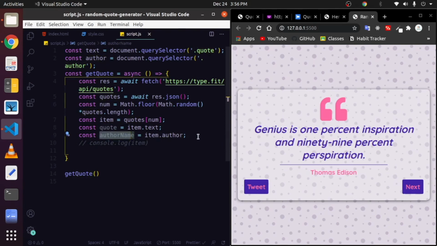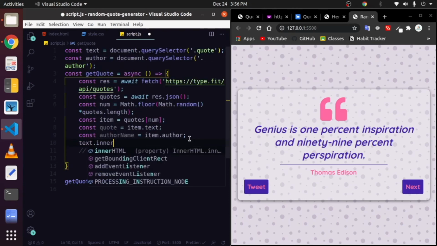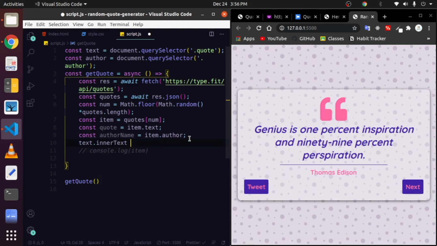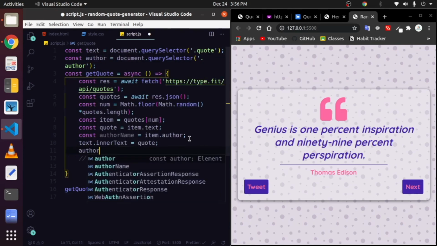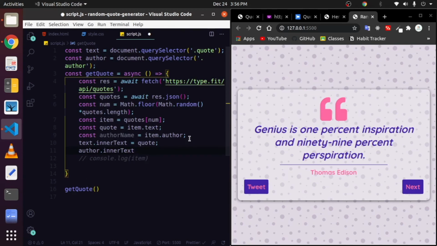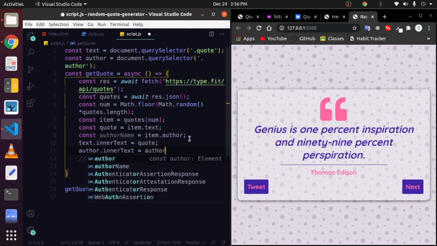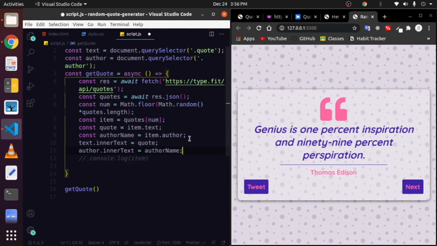Now it's time to change it dynamically, so for this purpose we have to use these two to change the quote and author name dynamically. So first change the quote text and use the innerText property to change the inner text of this quote class and make it equal to quote, and after that select author and change innerText using the innerText property and make it equal to the authorName variable, like this. Now save the file to see the changes.